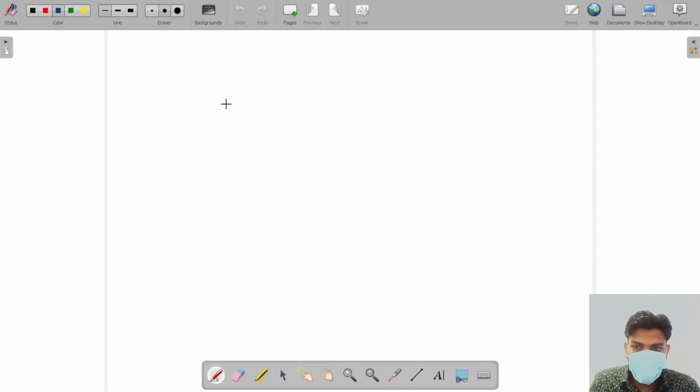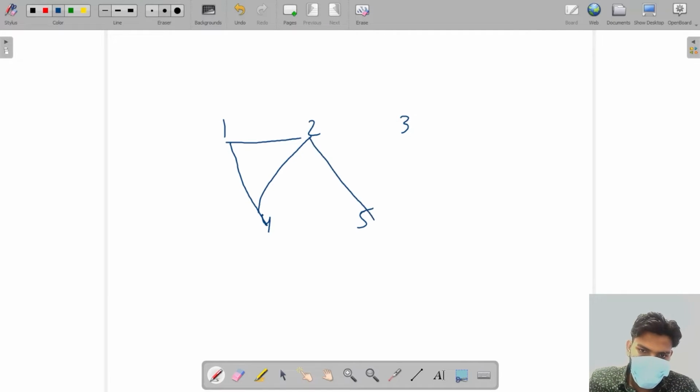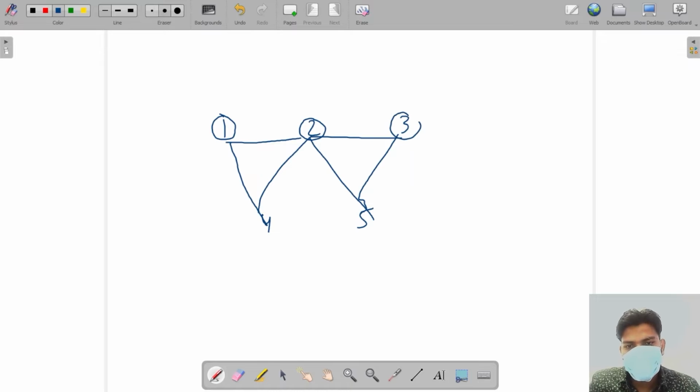So we are provided some nodes where the pipelines are connected like this. We take 1, 2, 3, 4, 5 like this. Okay, so these are our pipelines, and this is our nodes. This is our place where we have to map it, like we have to connect all the places.